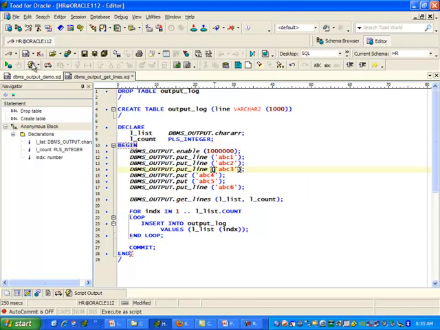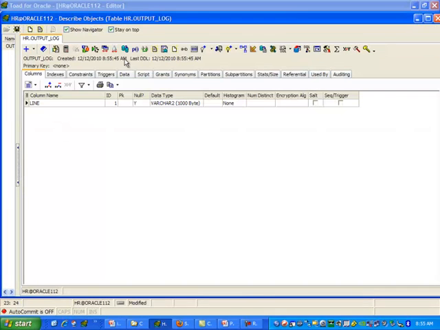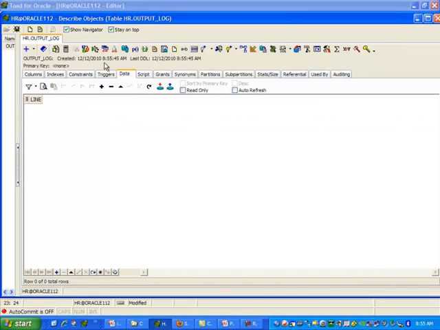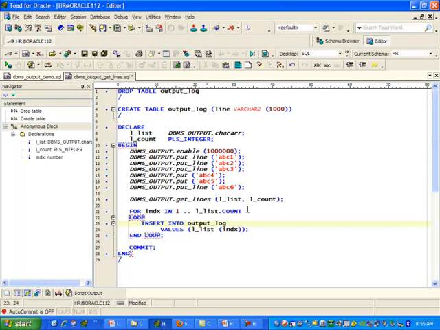So I run this code. I look at the contents of my output log, and I don't see anything. So I'm not sure why this is not working. Clearly, Toad is able to call getLines and retrieve the buffer. There's some kind of interaction inside my PLSQL block. Maybe it's because it's in the same block, it's not accessible.